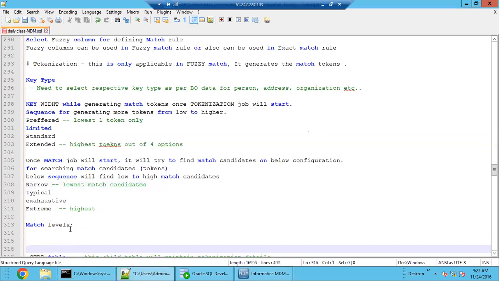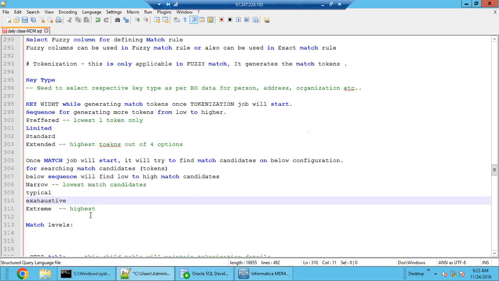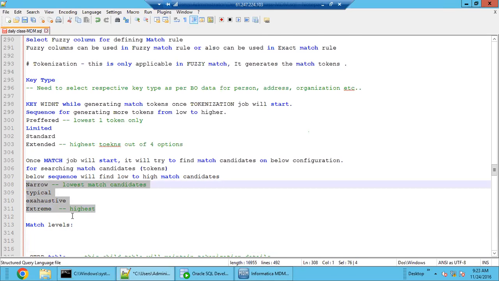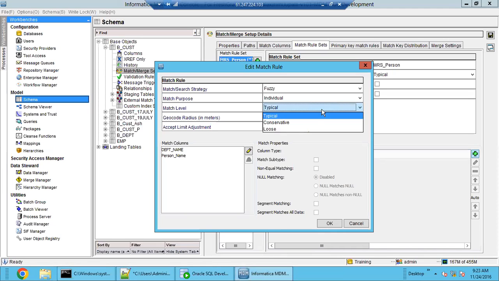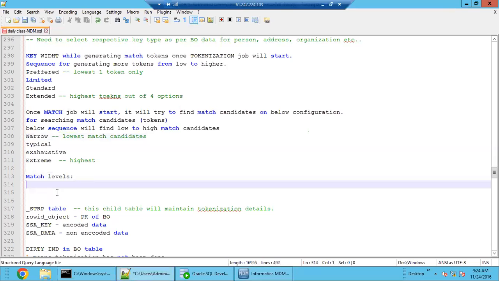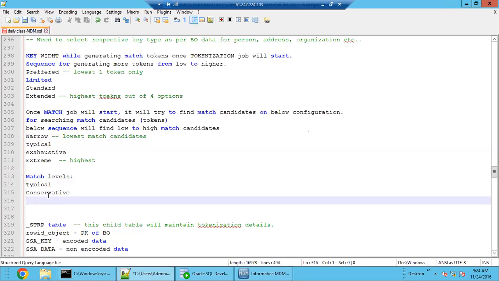So in the above option we saw, it will find the match candidates on the basis of these options. But here what it will do is try to conclude, like suppose in the extreme you find 10 candidates. So out of 10 candidates, what should be the actual match candidate? That will be concluded on the basis of these match labels, okay. So here we have three options: typical, conservative, and loose.